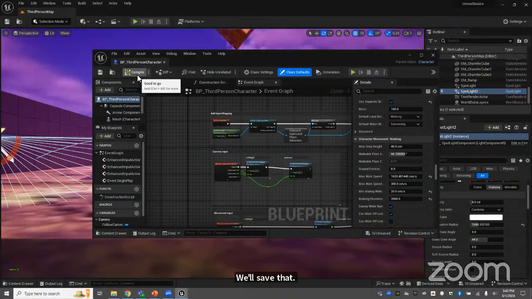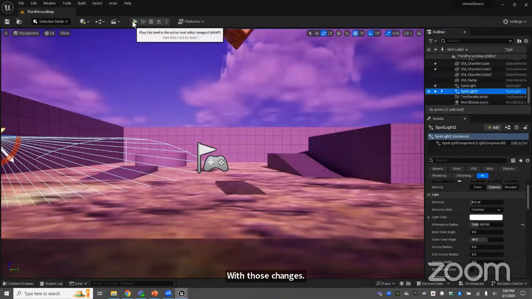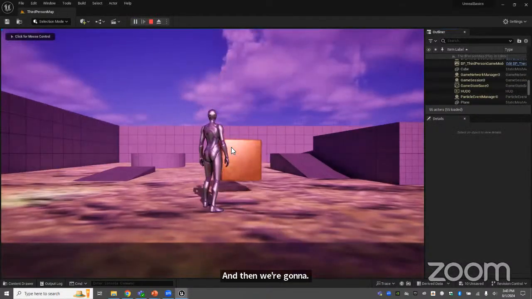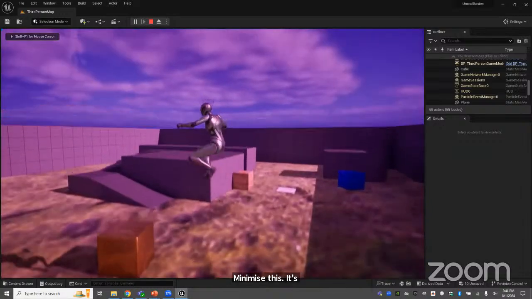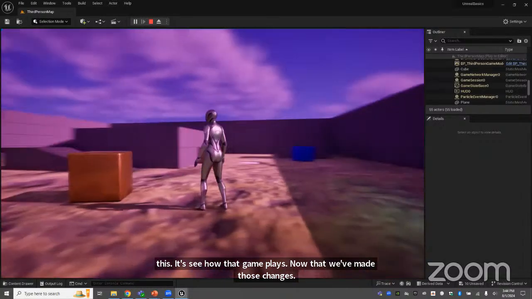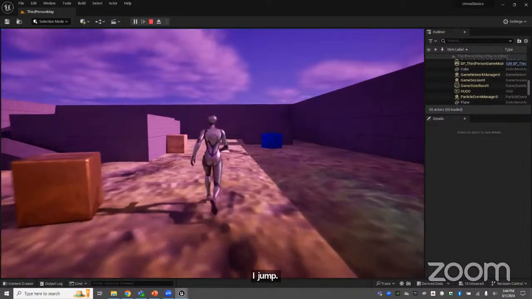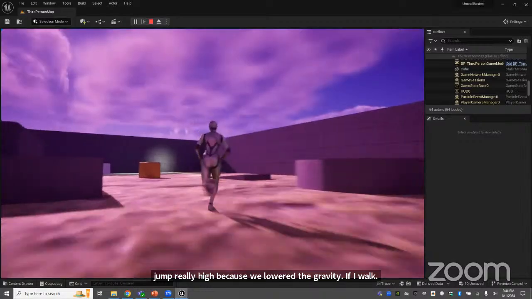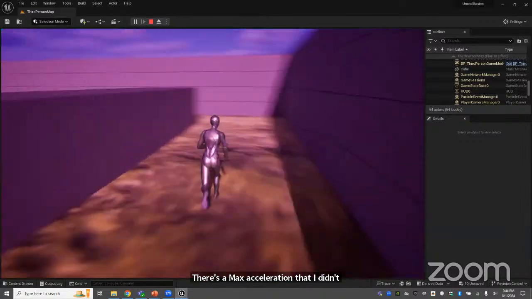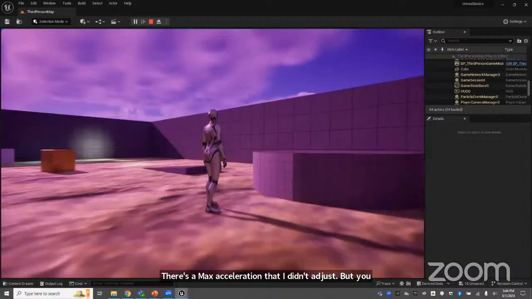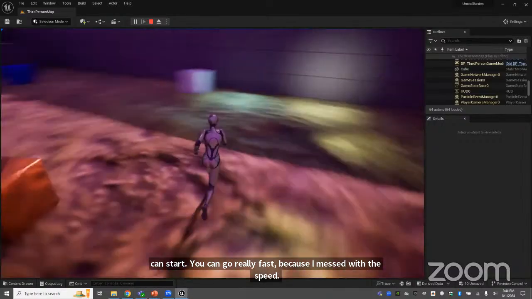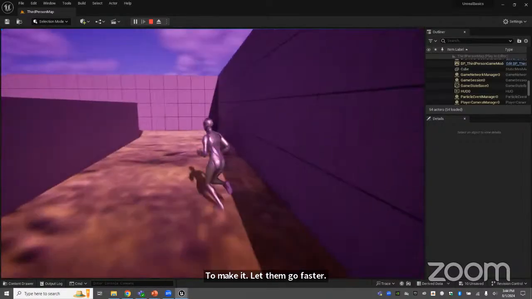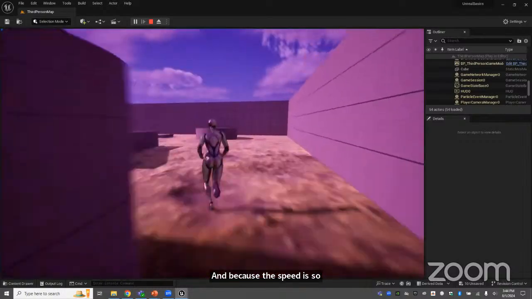Compile. It compiled well with those changes. We'll hit save, and then we're gonna minimize this so we can see how that game plays now that we've made those changes. We've got the character here. If I jump, I go really high because we lowered the gravity. If I walk, there's a max acceleration that I didn't adjust, but you can go really fast because I messed with the speed to let them go faster. And because the speed is so uncoupled from the friction that lets you stop, the player kind of slides to a stop.